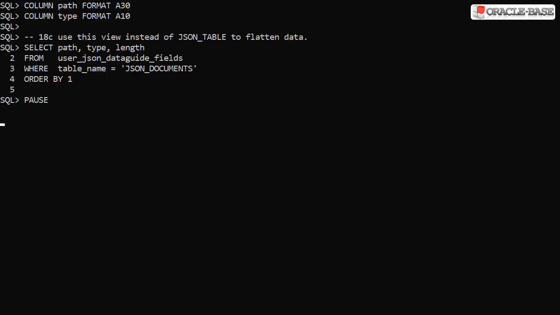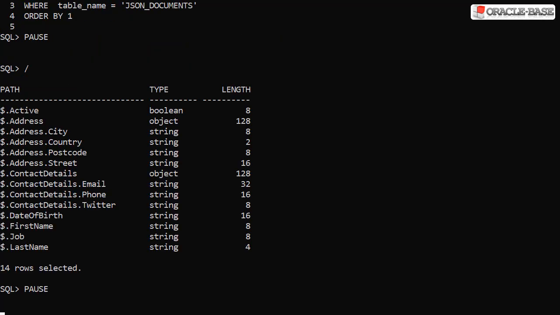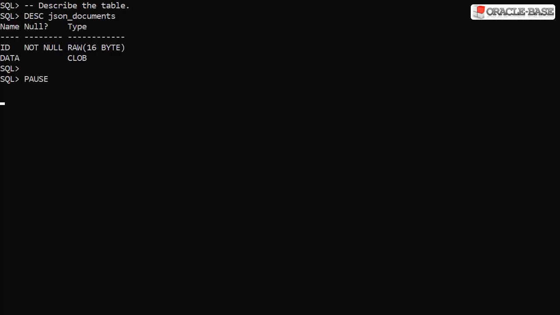In 18c, we got the USER_JSON_DATAGUIDE_FIELDS view, which allows us to see the data guide information much more easily. Here we can see the JSON path, the type of data, and then the length of the data. So far, all we've done is discuss the contents of the data guide, so let's actually do something with it.